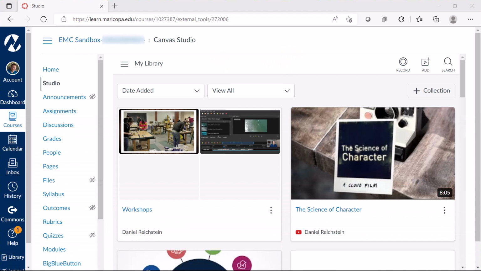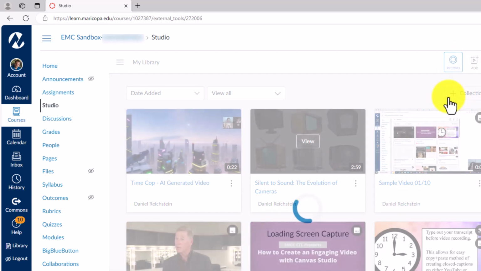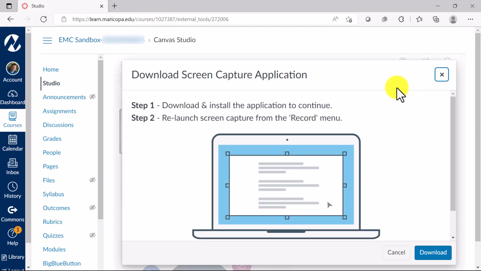First, you're going to want to click on the Studio option in your Canvas course. Next, hover over the Record icon and click it. Select Screencast-o-matic from the drop-down menu. You may need to download the Canvas Studio Screen Recorder program before proceeding.